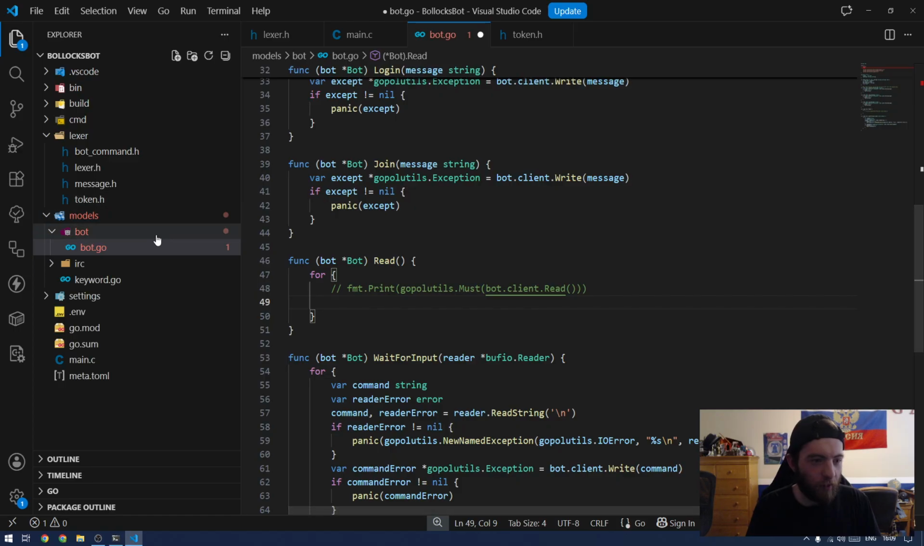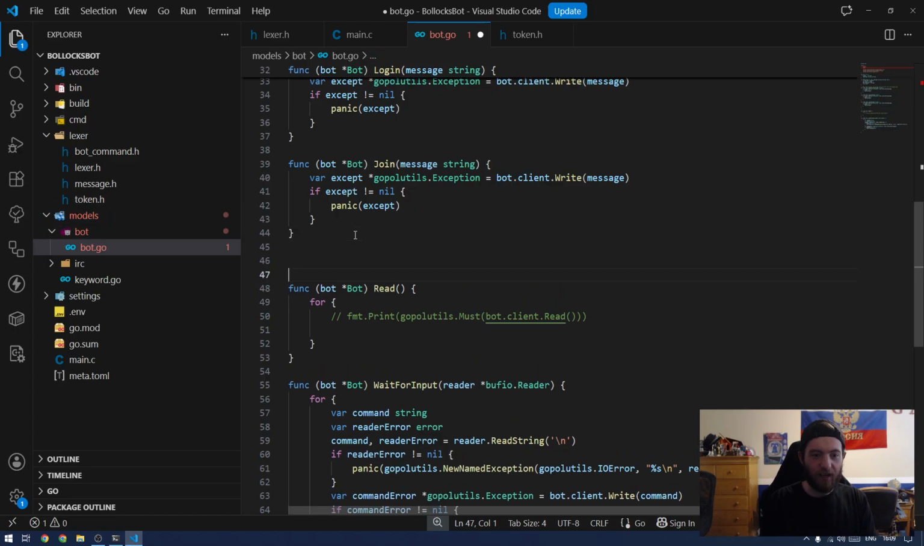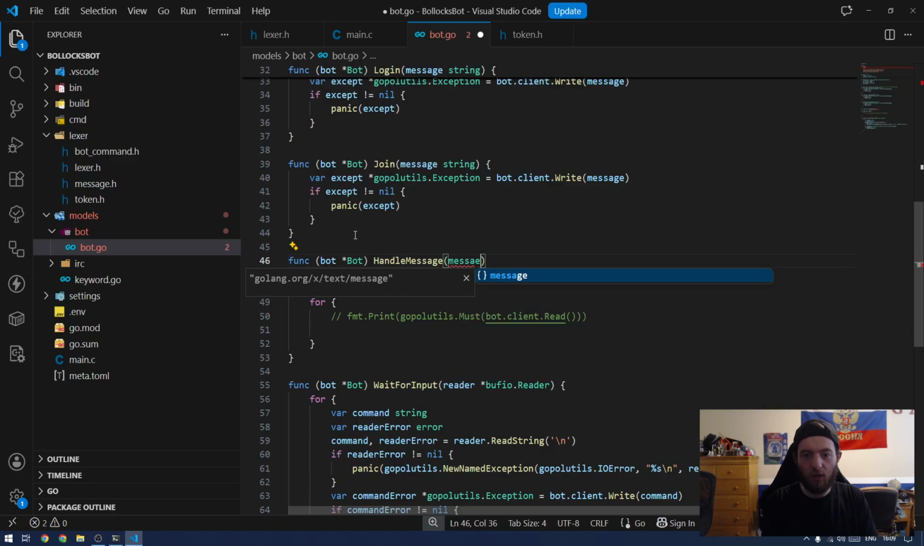So what we want to do is make a separate function. So func bot handle message, I guess. Yeah, handle message. And that's going to take in a message, which is a string. And that is going to return, I don't know what it's going to return.